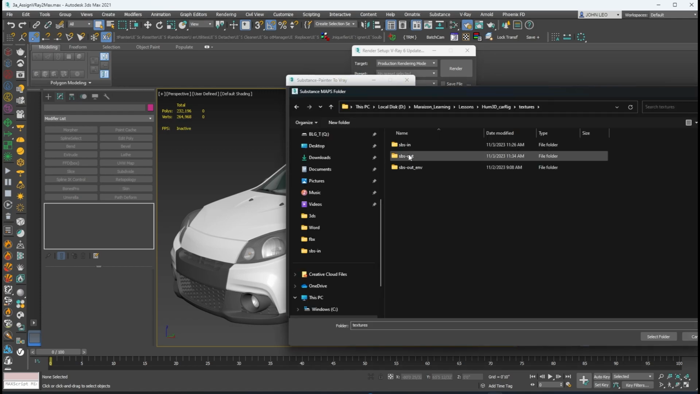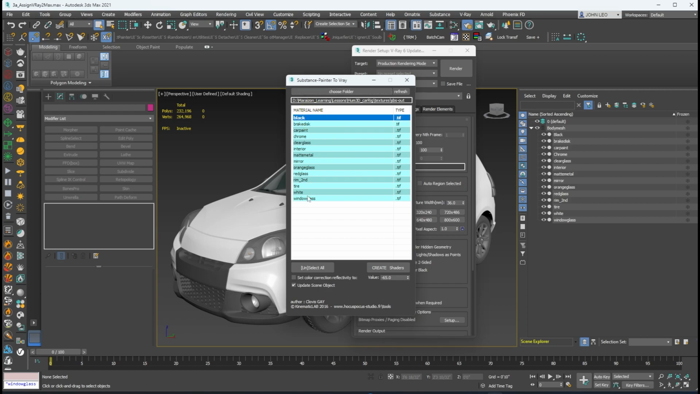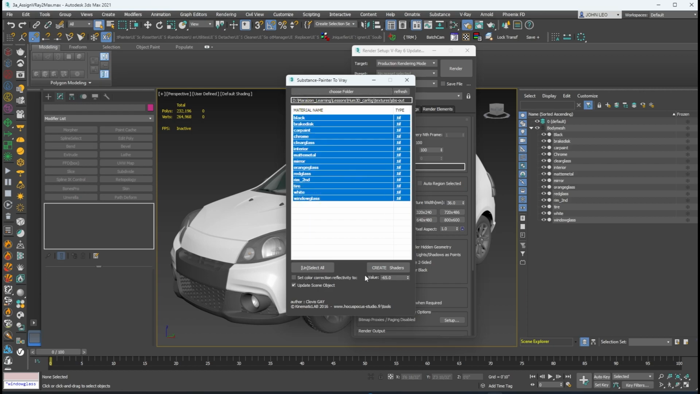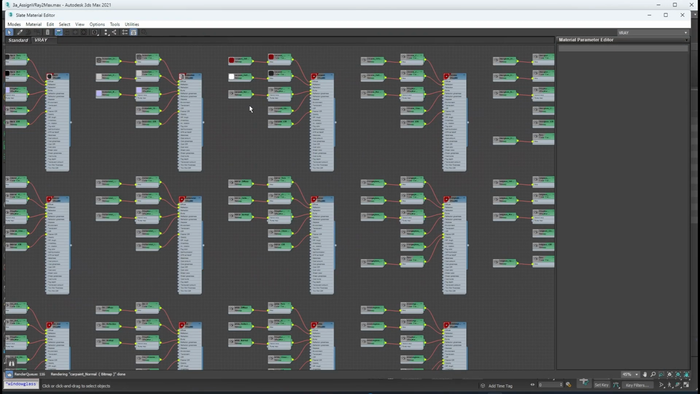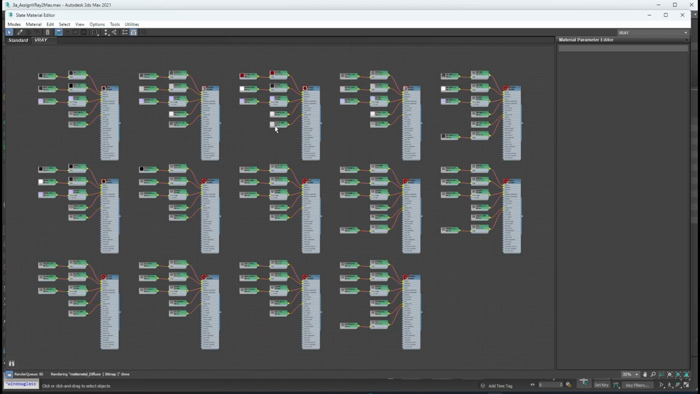Navigate to the Textures and click Select Folder. Highlight all the textures and click Create Shaders. All the texture maps are wired to the VRay materials and applied to the model. Now we need to make some adjustments and put the clear coat on the Carpaint.